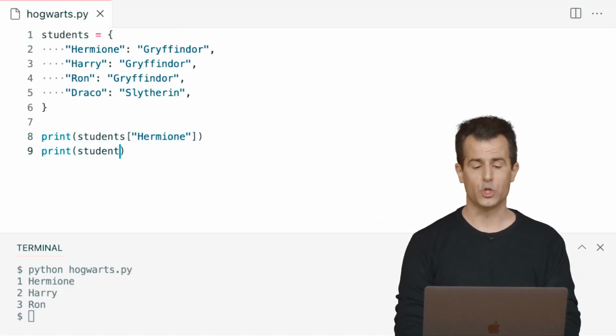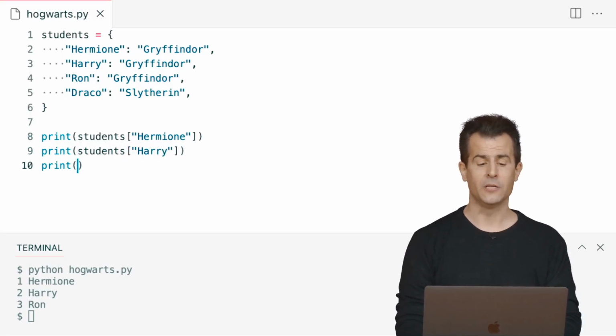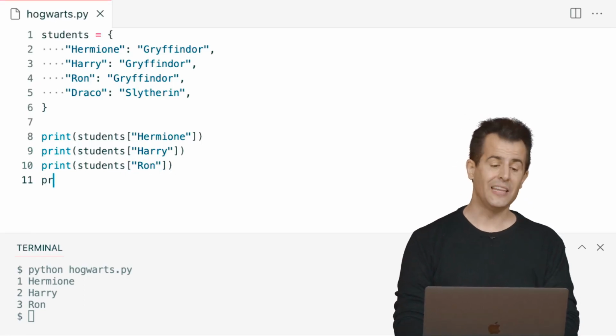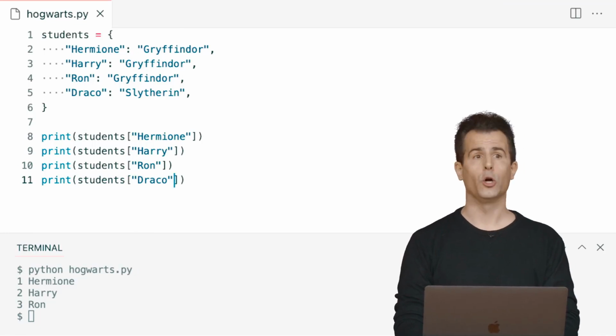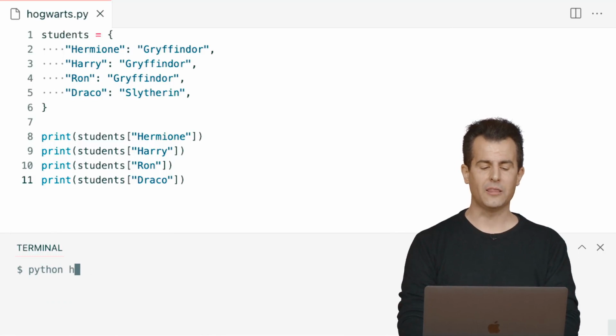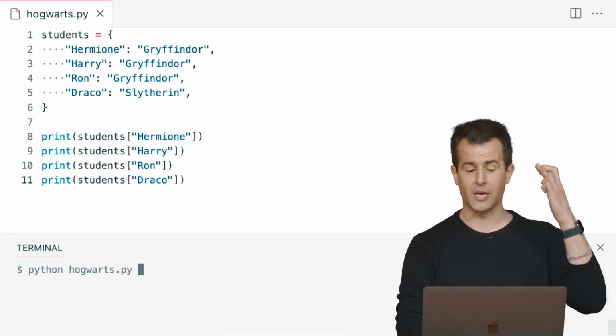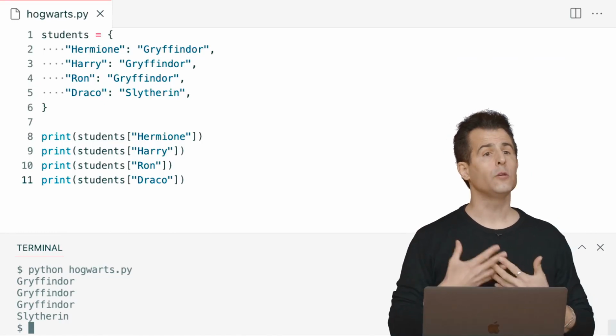And if I do this a few times, students bracket, quote unquote, Harry should give me Harry's house. Print students, open bracket, Ron, that should give me Ron's house. And then lastly, if I do this with students, bracket, Draco, that should give me Draco's house. Now, it's a little manual still. I bet we can improve this. But let me run Python on Hogwarts.py, and we should see Gryffindor, Gryffindor, Gryffindor, Slytherin, which is exactly what we'd expect.